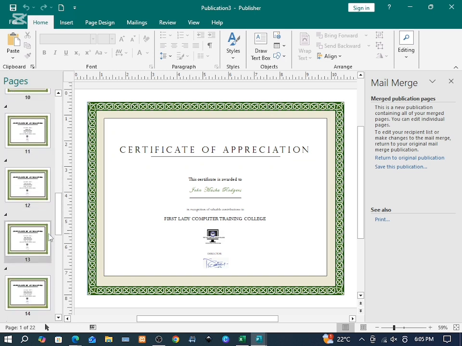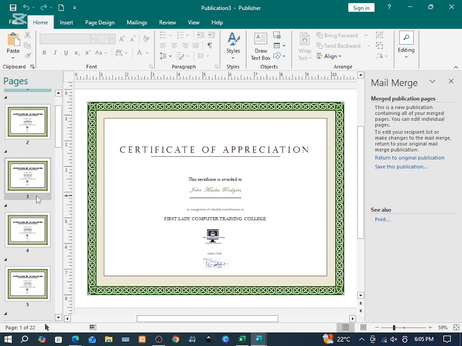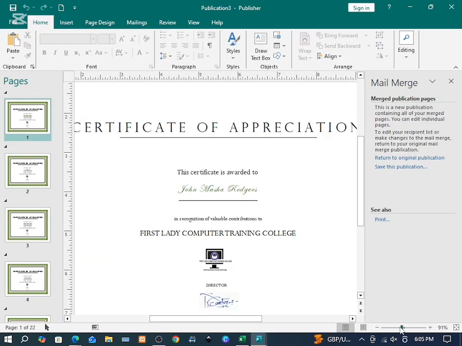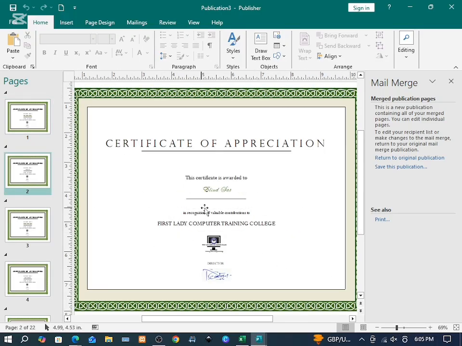And we already have 22 certificates. As you can see, the first certificate is for John Marsha Rogers. Then we have Eliud Sat.